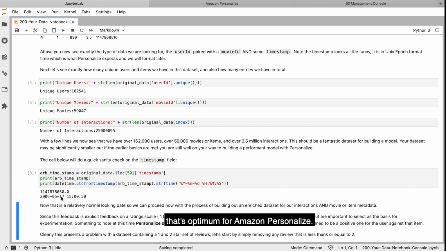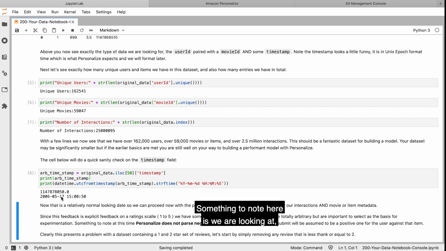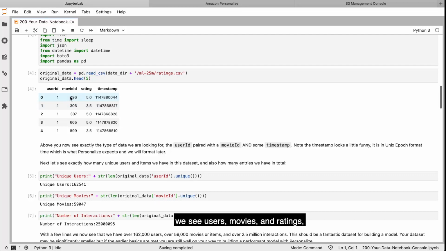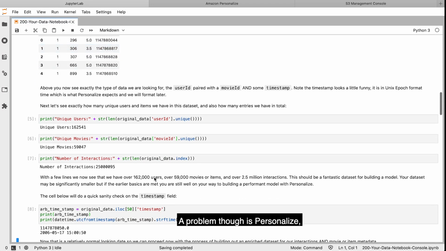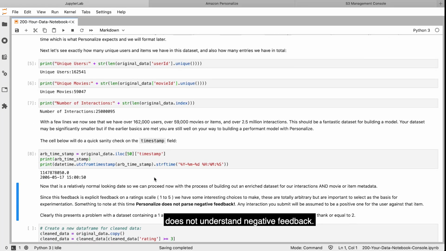Something to note here is we see users, movies, and ratings, and these look to be out of 5 stars. The problem, though, is Personalize does not understand negative feedback.